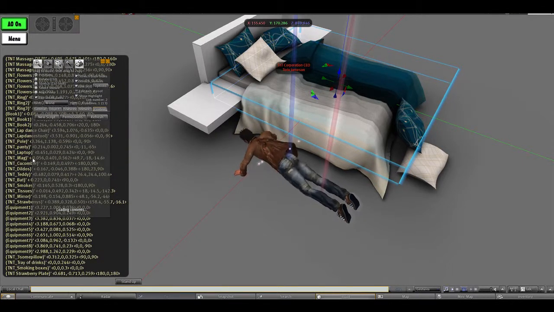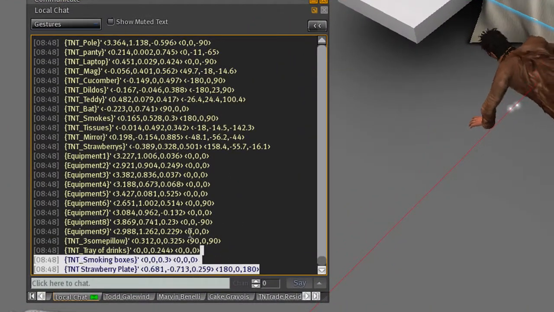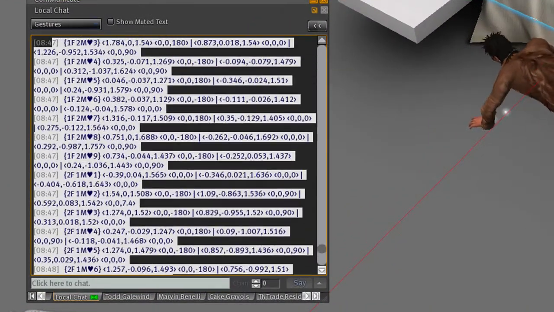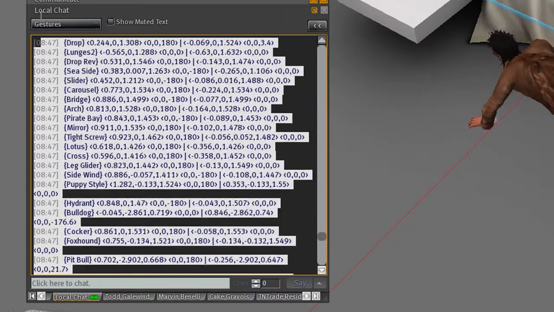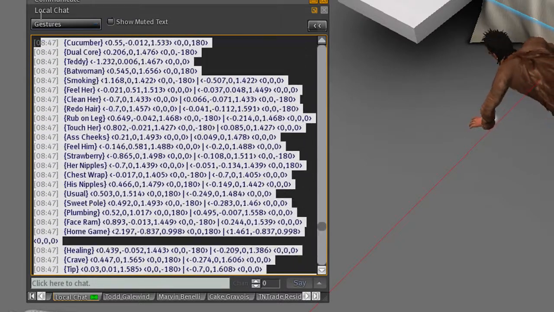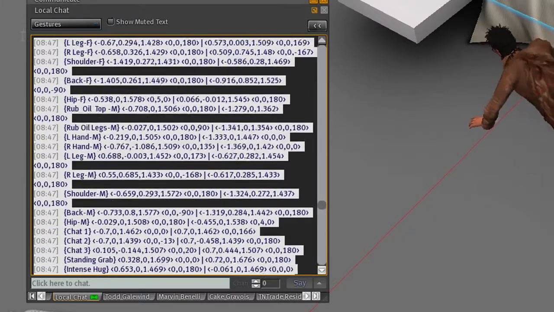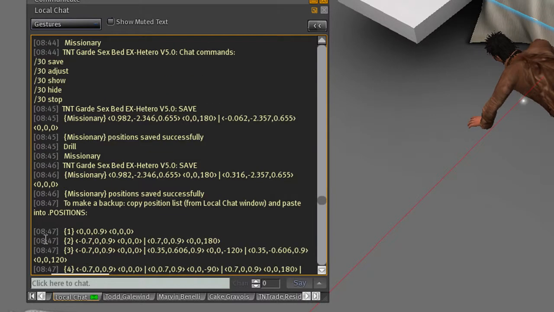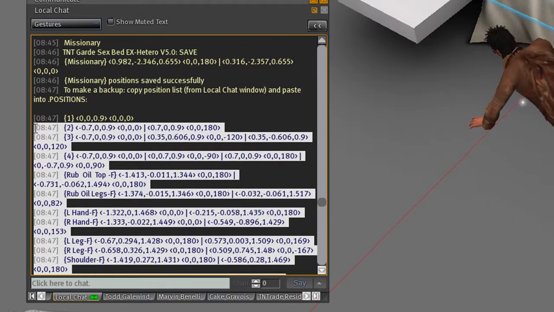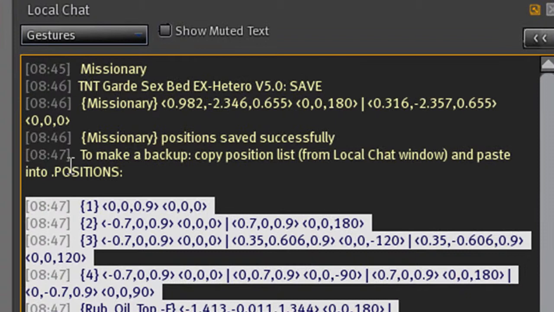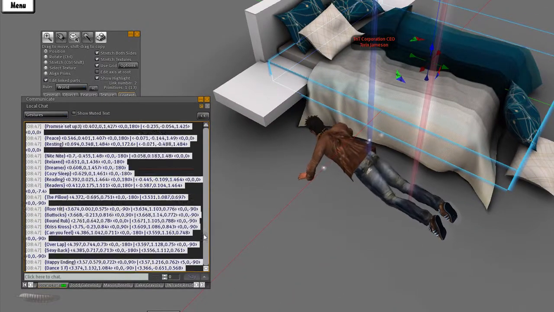At this point, everything is downloaded. I can just go to my local chat now and select everything that was downloaded. I'm holding my left mouse button and just going up on the chat till I reach this point here, just under: To make a backup, copy position list from local chat window and paste it into positions note card. At this point I have everything selected, as you can see.